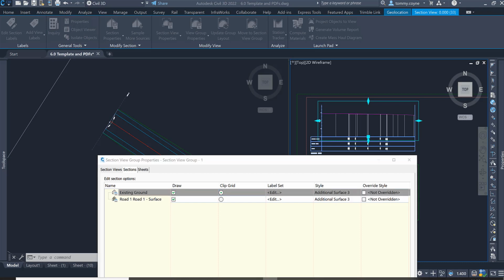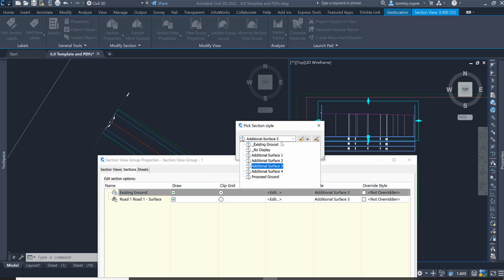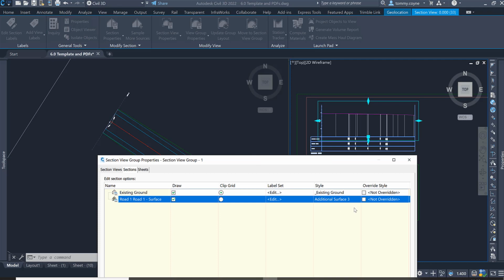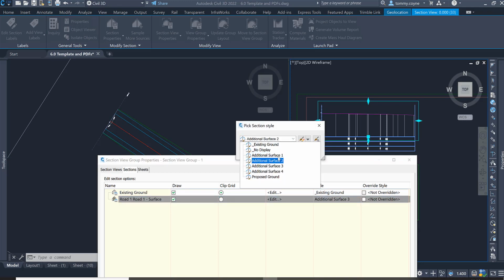I do not want that. I want to select that additional surface 3. Then you get this box and change this to existing ground and go OK. I'm also going to change the corridor surface from additional surface 3 to maybe additional surface 1.